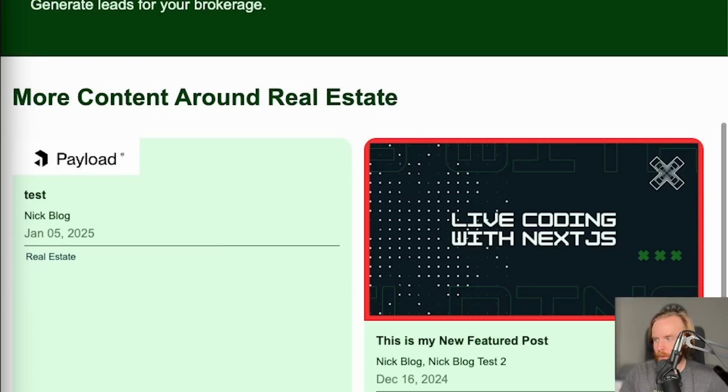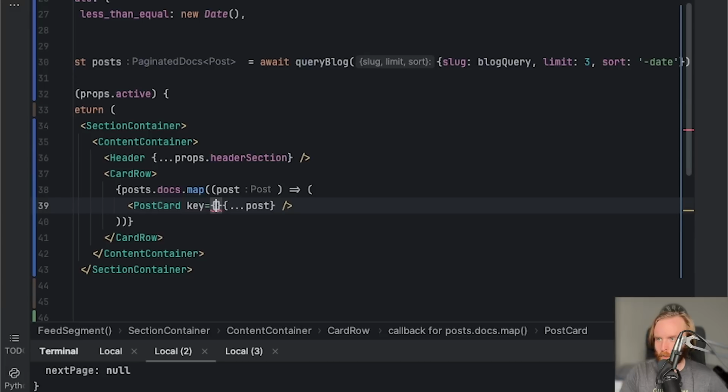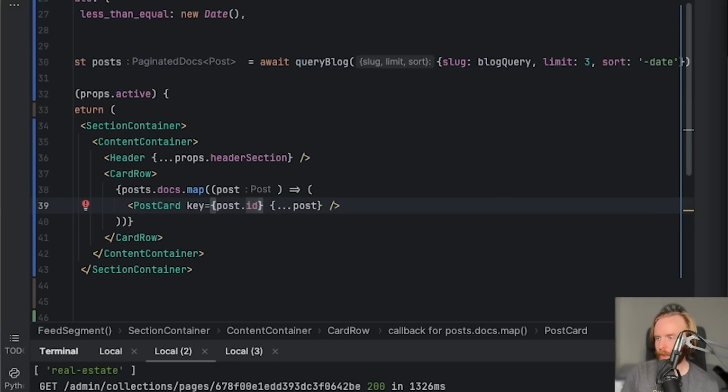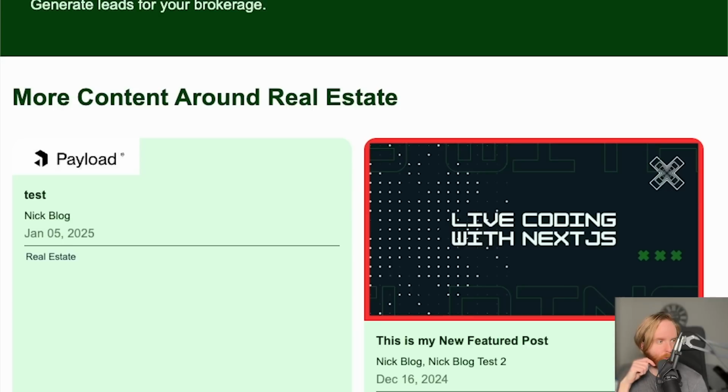There we go. We've got our 2 cards. The error is that I need to have a key in here. Key equals, I think I can do post ID. Perfect. And both of these have the category of real estate. So that looks great to me.